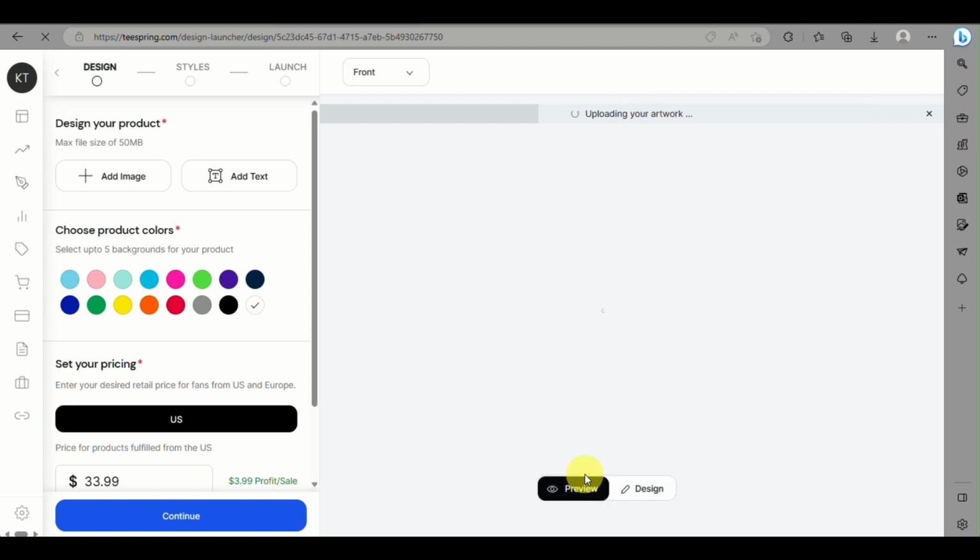Here, so you can click on preview. These are the two buttons on the bottom. This will show you how the product will look like with your design on it. So you just need to wait for it to load. This may take a while.